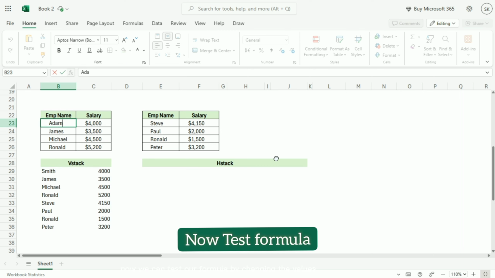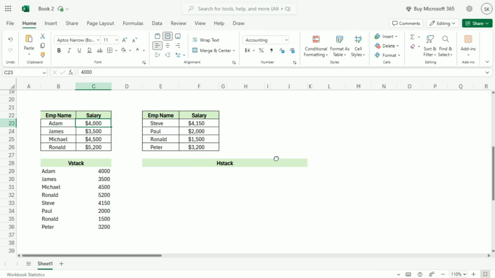Now we can test our formula by changing the values. On every action it is changing its data.